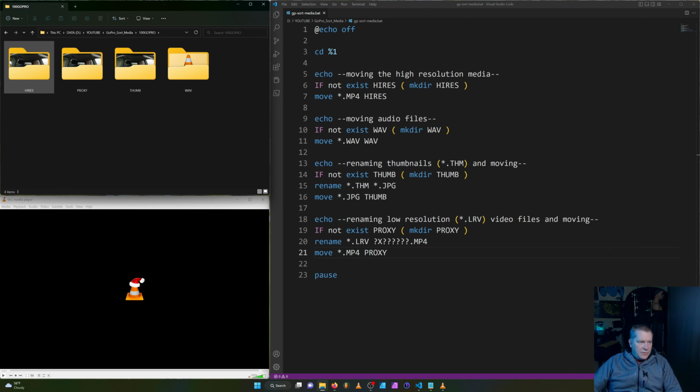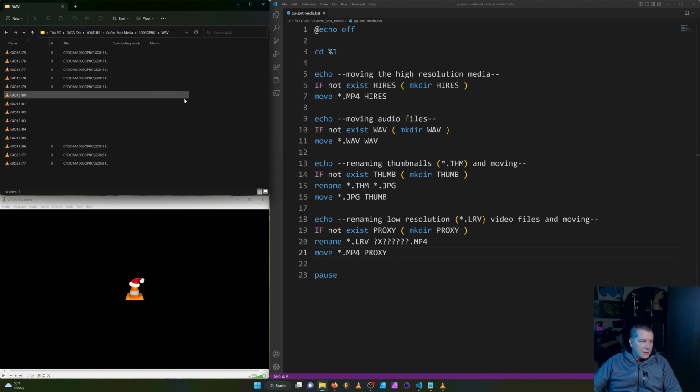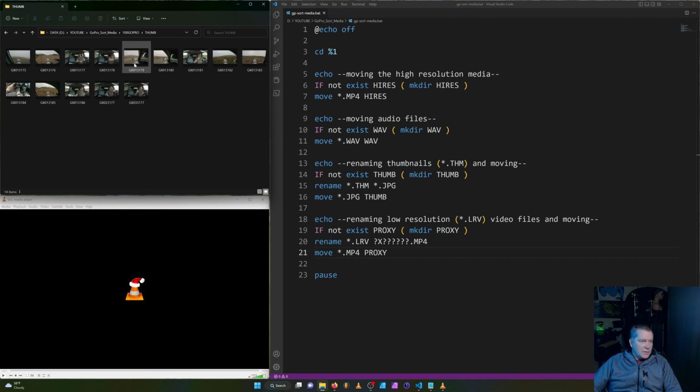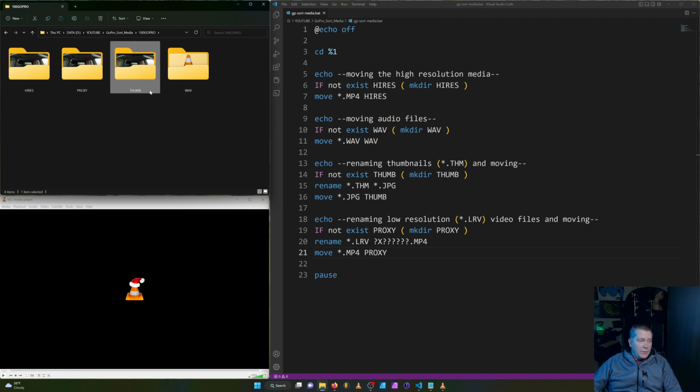And if we go into the folder, we see we have 4 folders now, 4 subdirectories: high res, proxy, thumb, and wave. Here's all the wave files. All right. There's all the little thumbnails. Again, I never really use these. I will normally actually just leave it there till the project's done, and then just when I'm deleting everything, cleaning it up, then I worry about getting rid of them.